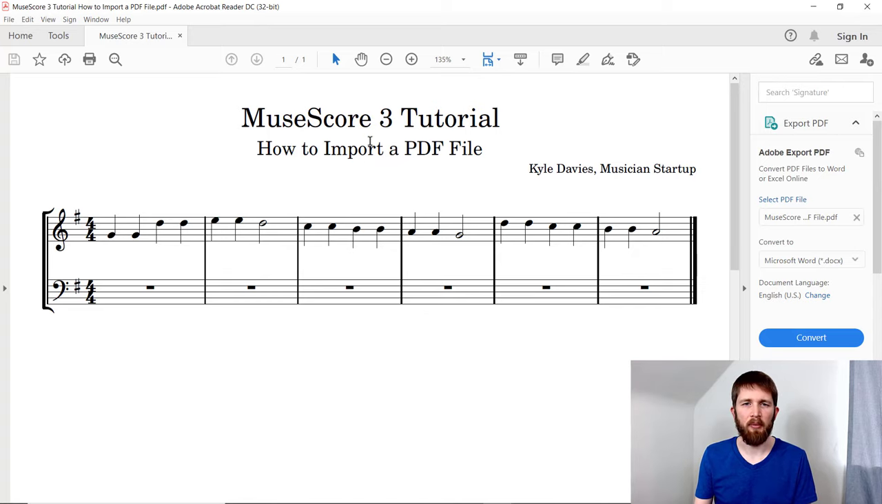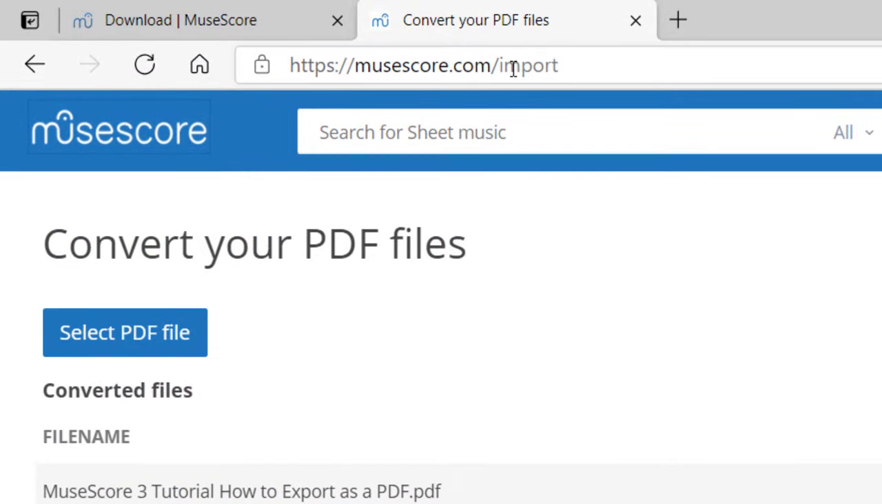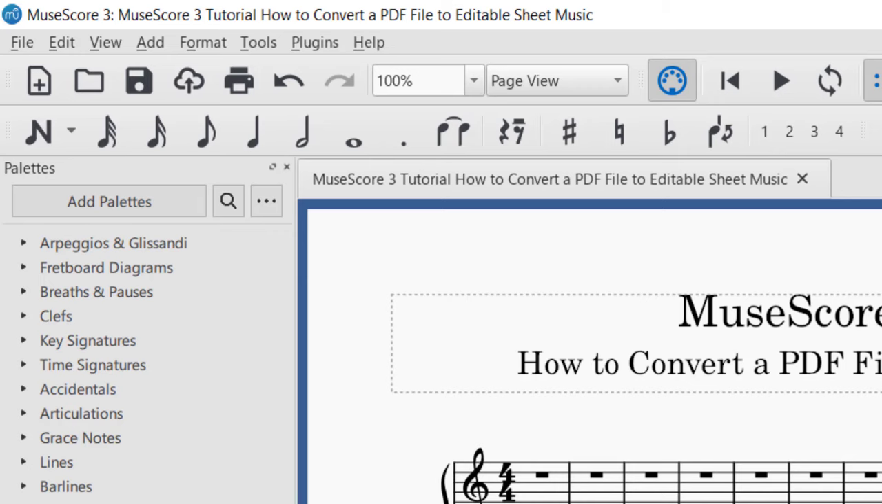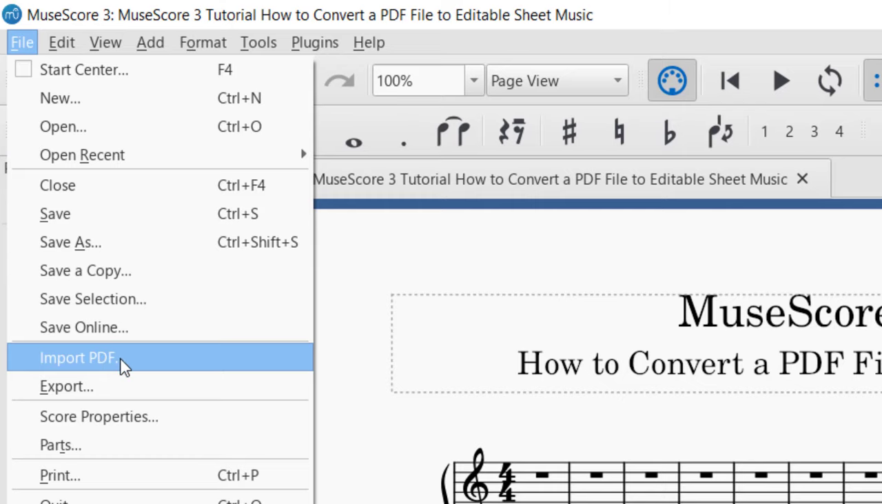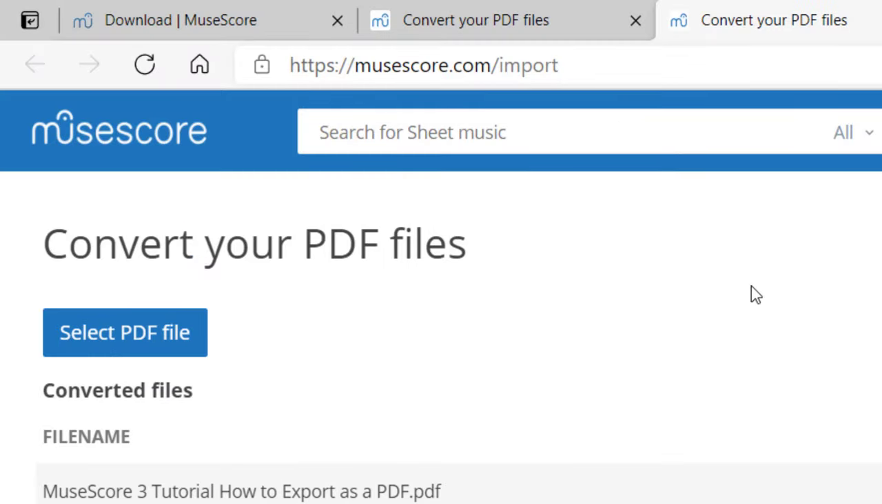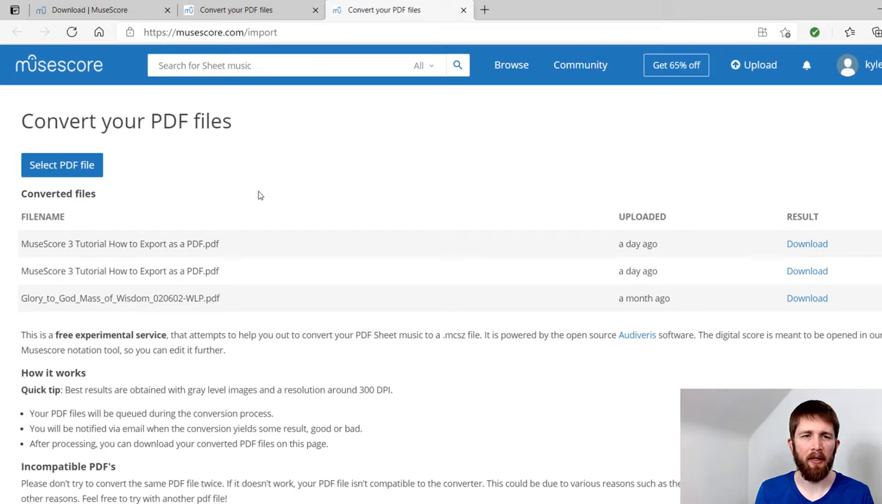And so what I'm going to do now is convert this into a file that we can edit. So you will want to go to this website here, MuseScore.com/import. Another way to find it is to go through your MuseScore when it's open and then just click on import PDF. And once you're here, you will want to make sure that you have an account set up. So right now I'm signed into my account. And again, you can start an account for free so that you can take advantage of this service.